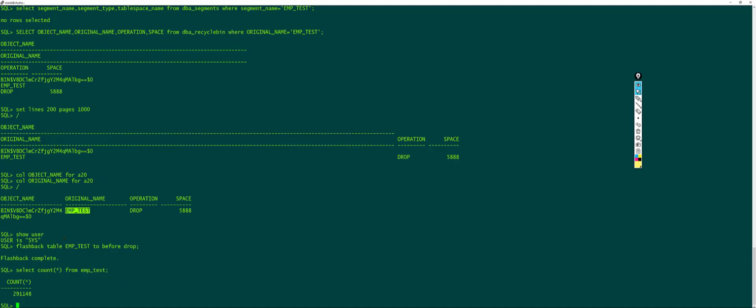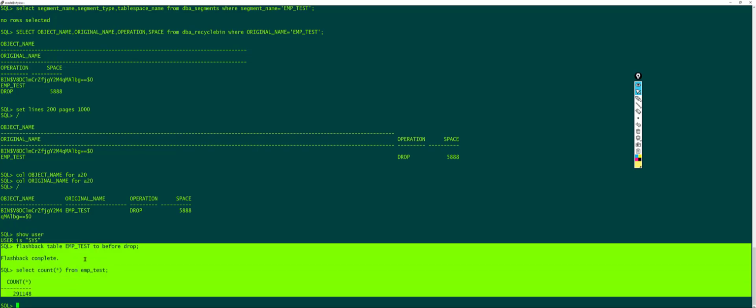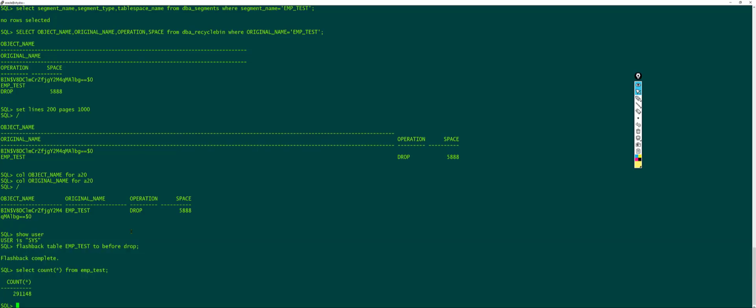This is a very simple option that you need to know. It is just a one minute or one second job. If the table size is huge, then it may take some time. Now we just recovered the table from the previous drop.